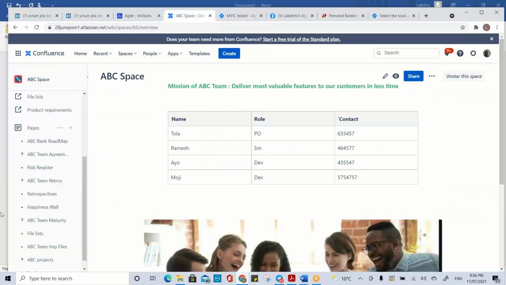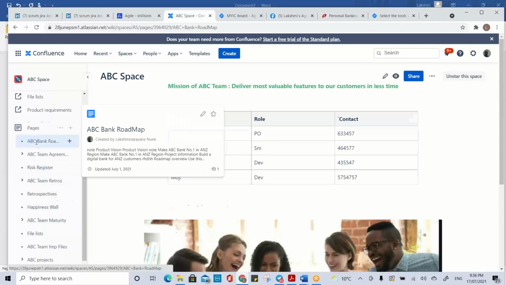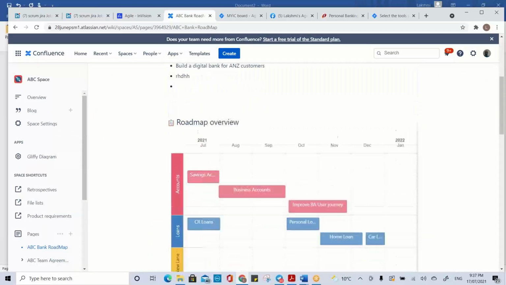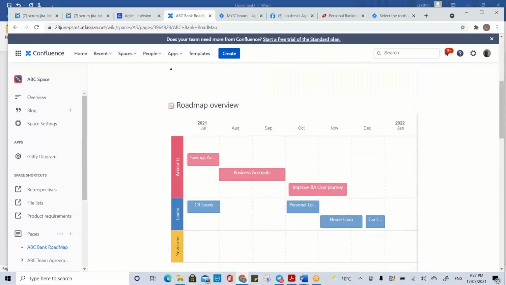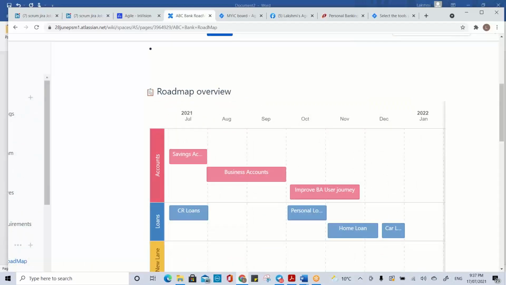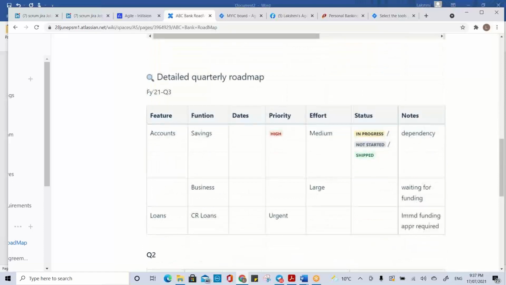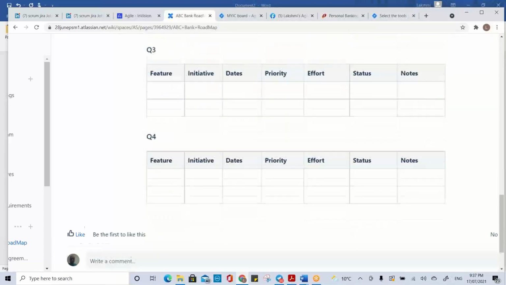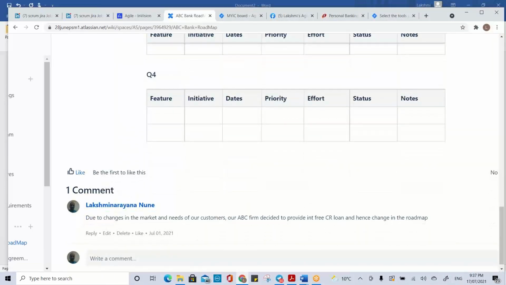What is a product roadmap? Sorry, I can't explain all these things in a short time, but this is how a product roadmap looks. The product owner and business people align, they understand the needs of the customers, and then they align on a strategy. What is our product vision? What are the things that we need to do in order to achieve our vision? And let's say this is a quarterly roadmap. So this is how your quarterly roadmap looks in real time.